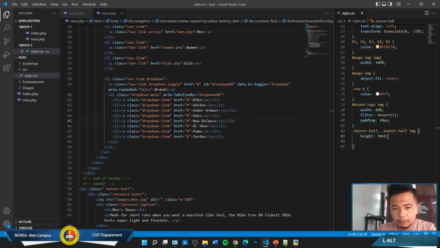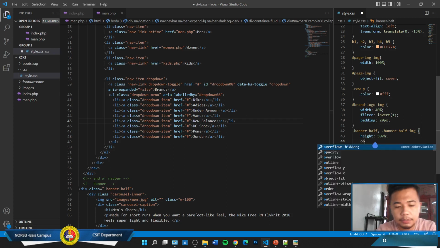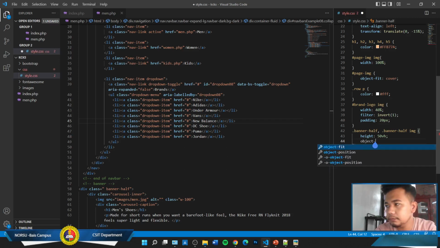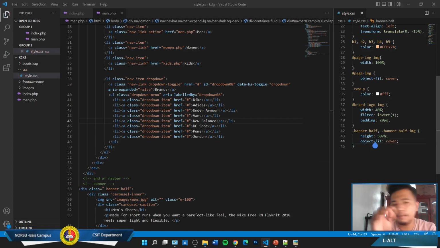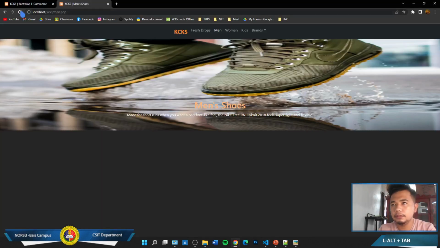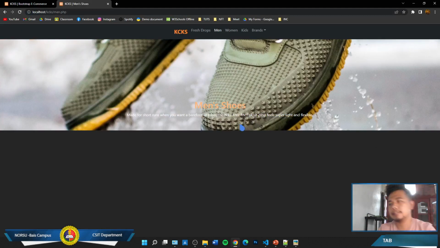Okay, so please take note of this. This is what we've been doing for quite a while already. So here's how to do it. Inside the banner image, let's add one particular property called object-fit, and then let's set it to cover. Save that. Let's reload. Here it is. Okay, so the picture is no longer stretched, it is now being cropped.